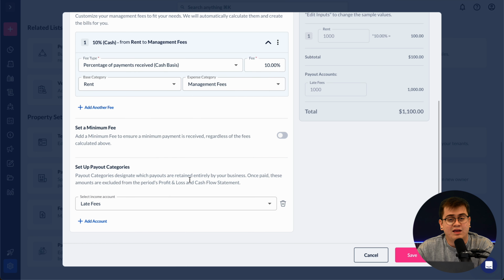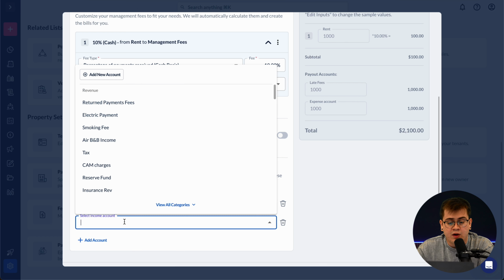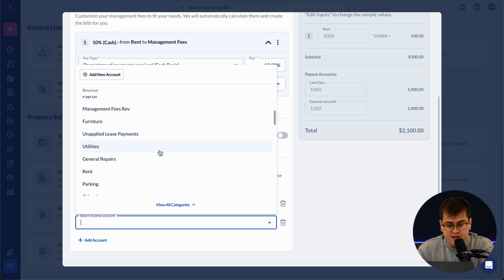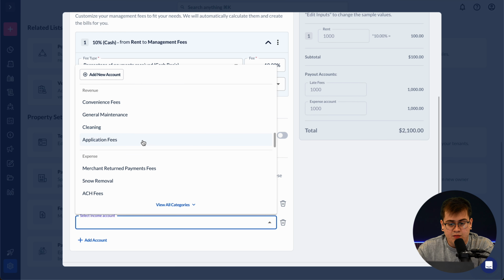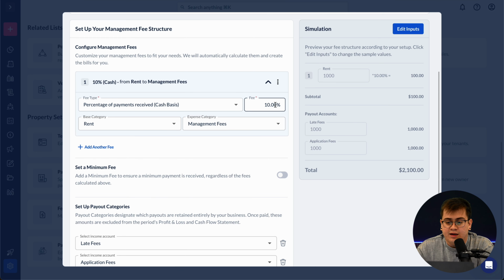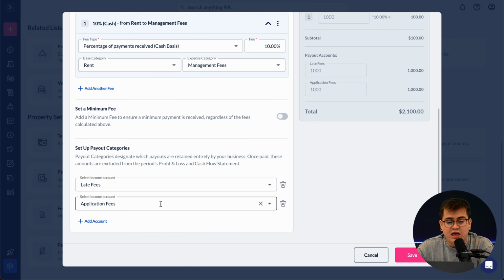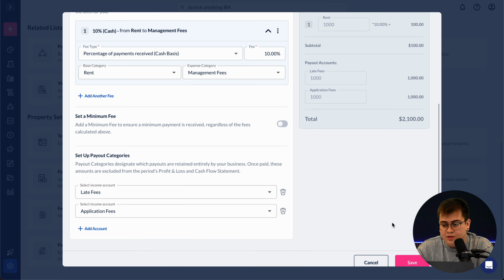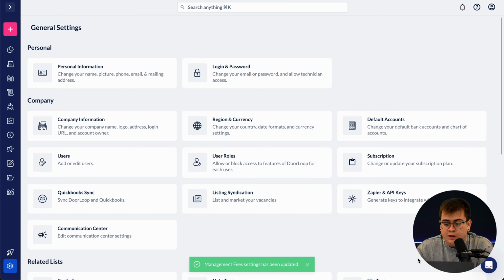So I can select that I keep 100% of late fees that come through. And if you also keep application fees as an example, then if you scroll down, you can select application fees as well. So with this, we're saying that I collect 10% of rent and I keep all late fees and application fees that get paid on those properties. And with this, we can go ahead and click Save.